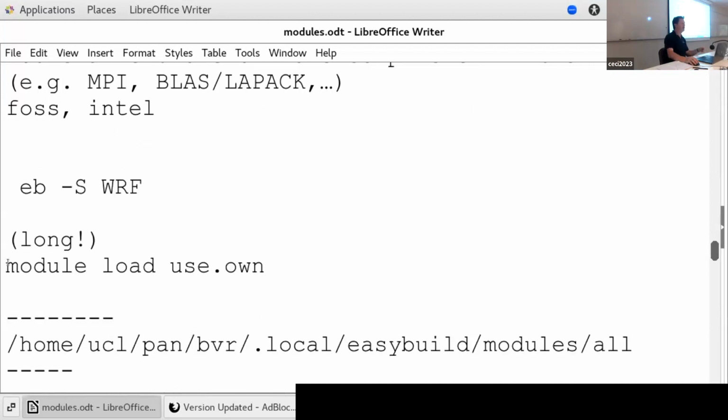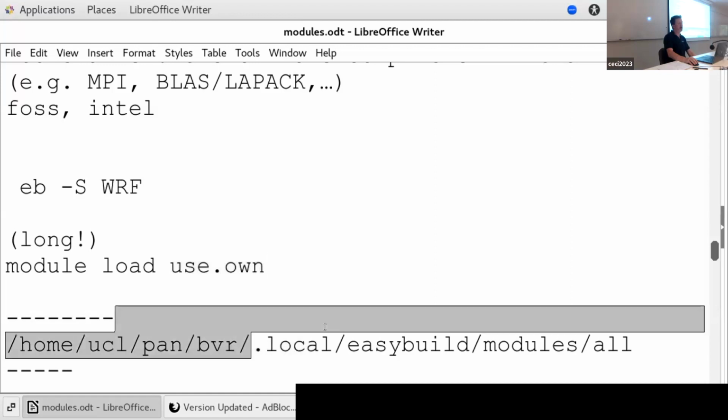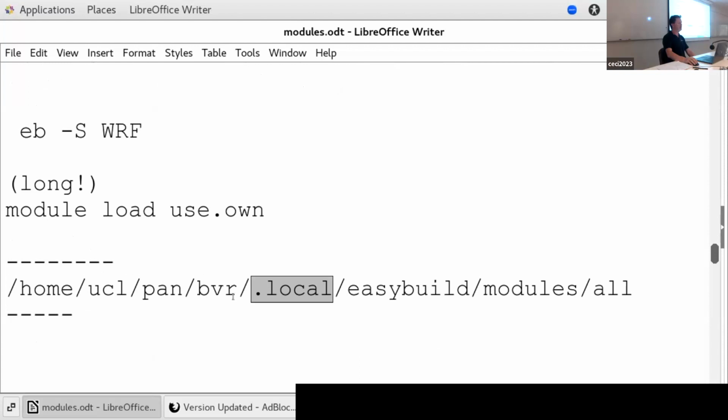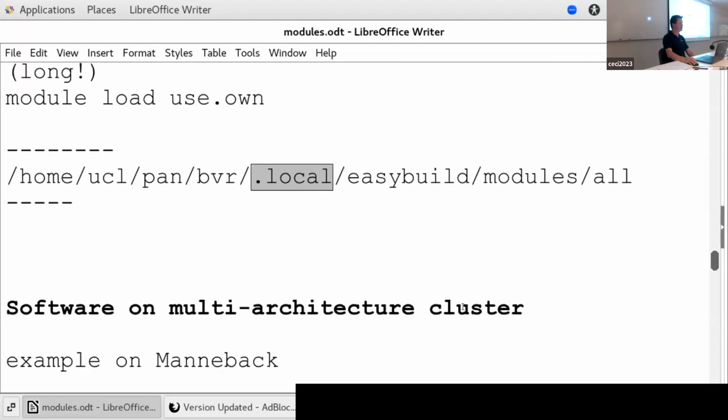After that, when we have created and installed your own module, you need to load a meta module, which is called use own, and it will find and set the current path where your module is installed, which are located into the hidden subdirectory .local in your home. Not so important, but it exists.